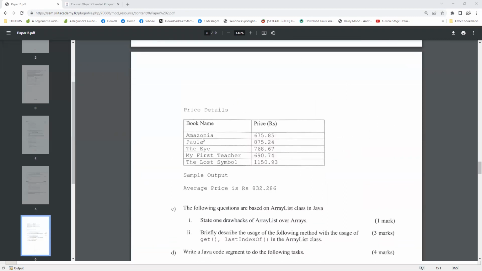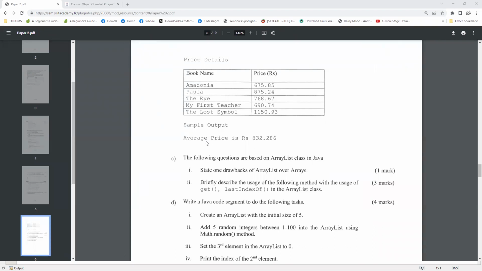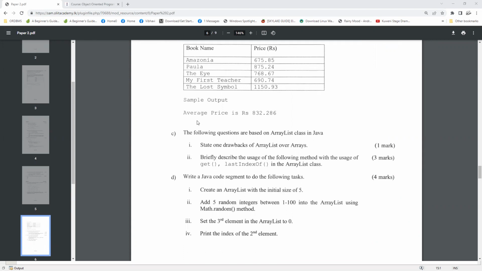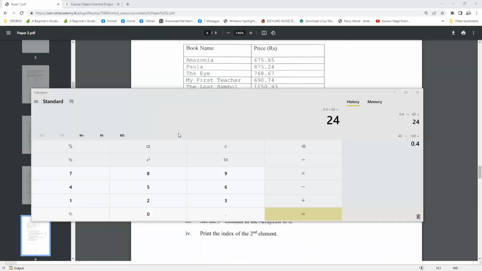Now there's a table that you need to represent. You need to print it in an array. So how do you print it? Question number 3: you need to store this in a 2D array and print the average price. So how do you create an array? Like here, this is how you do it.